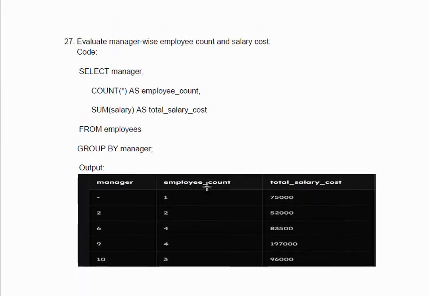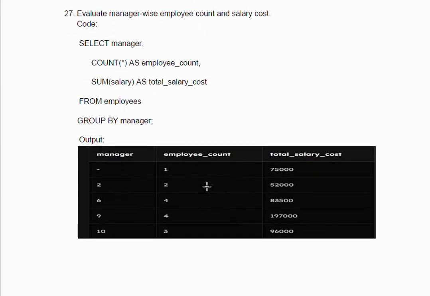Our next question is evaluate the manager-wise employee count and salary cost. For this question, I have used the group by clause to group the employees by manager and calculate the employee count and total salary cost for each manager. The output will show us the manager, employee count, and the corresponding total salary cost.